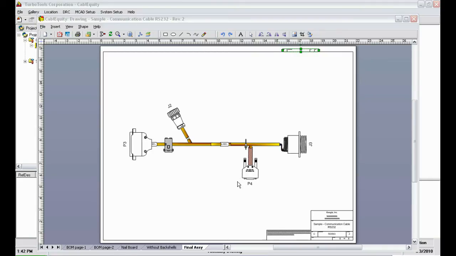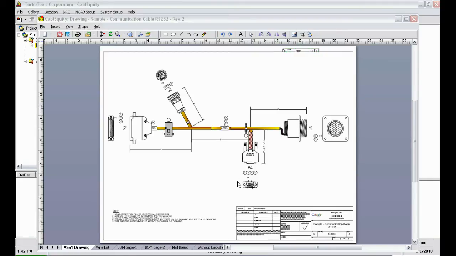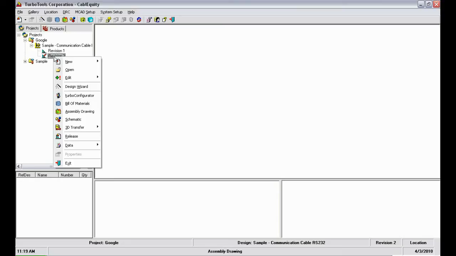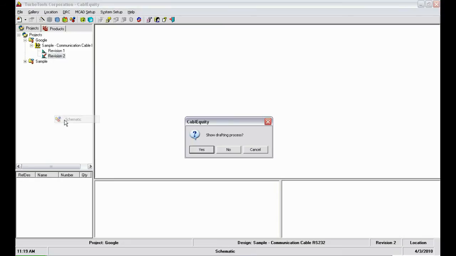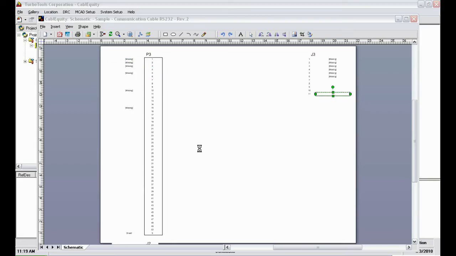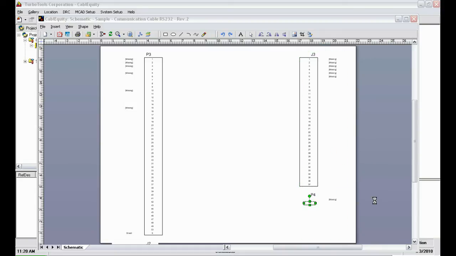After all the assembly drawings are completed, I'll minimize this screen and go back to the revision menu to automatically generate the schematic for this design. Here the schematic is also generated in a fully automated process, again pulling together data from the database and connectivity information from the Turbo Configurator screen.